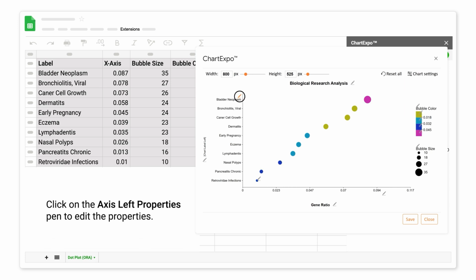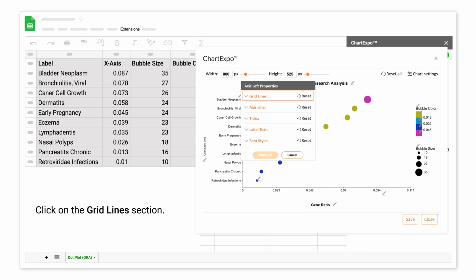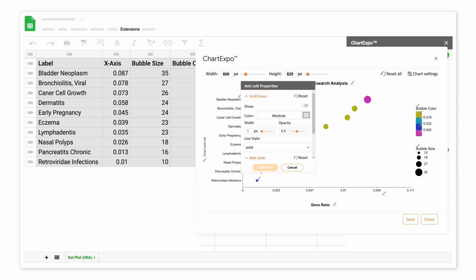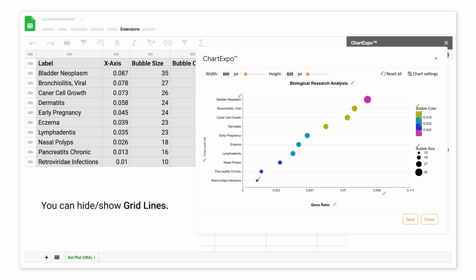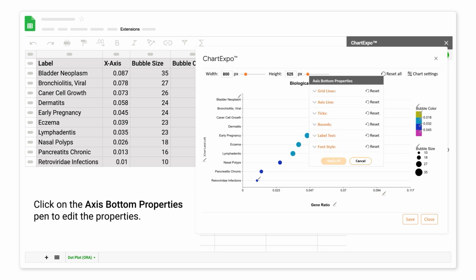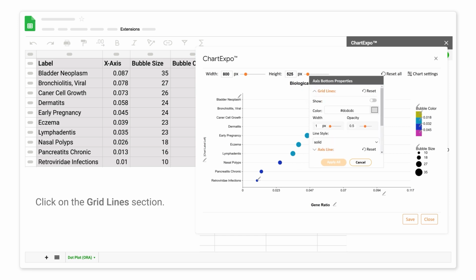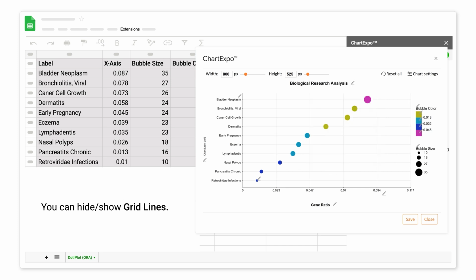Click on the Axis Left Properties pen to edit the properties. Click on the Grid Lines section. You can hide or show grid lines. Click on the Axis Bottom Properties pen to edit the properties. Click on the Grid Lines section. You can hide or show grid lines. Click on the Save button.